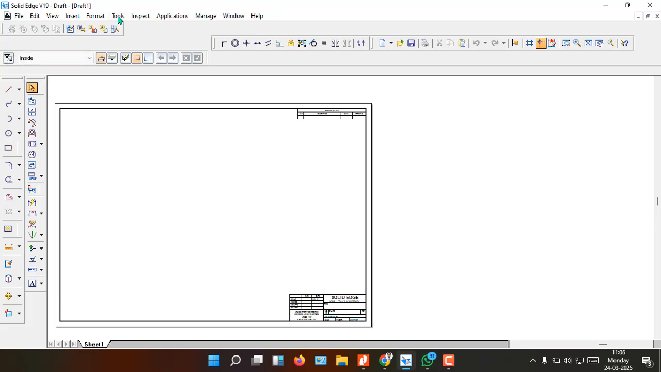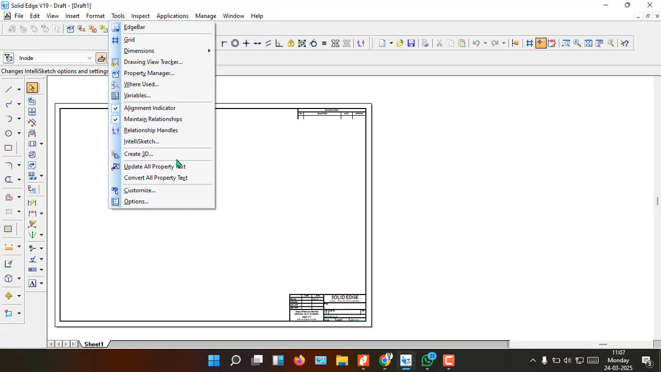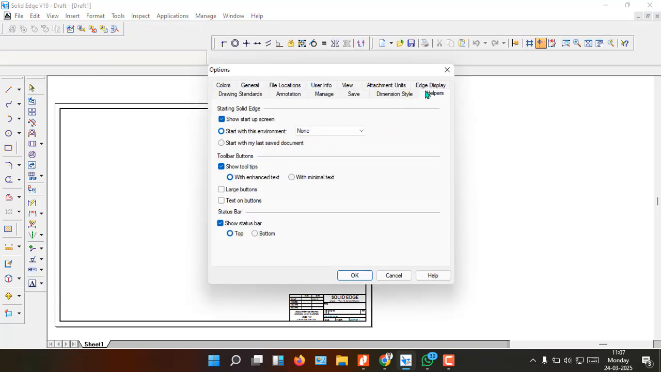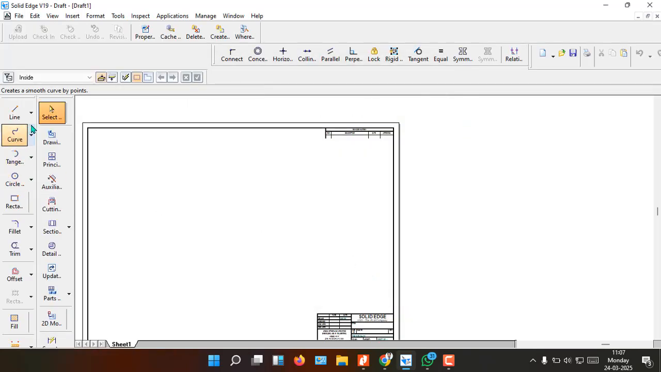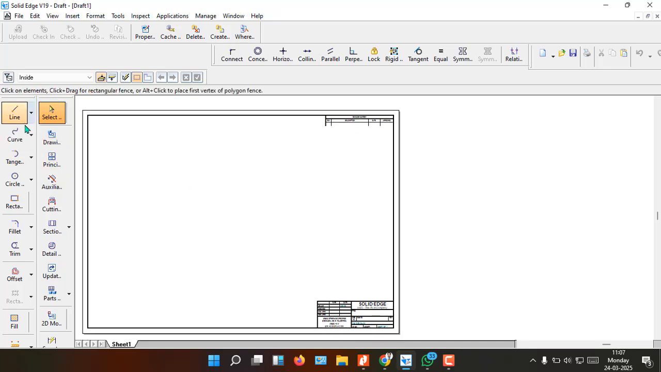Say for example, if you go to the tools in the options and in the helpers, there is an option called text on buttons. If I click here, so initially when you open the software, this is how exactly it looks. So for beginners, this is fine. You can have the text, but what will happen here is when you have a text here, the below icons will not be displayed, and the displayed area will be small.